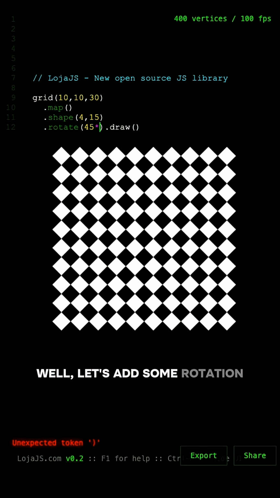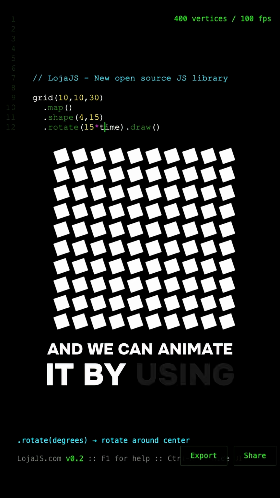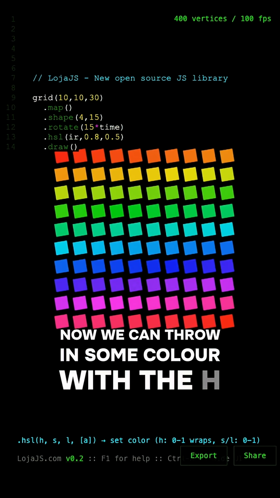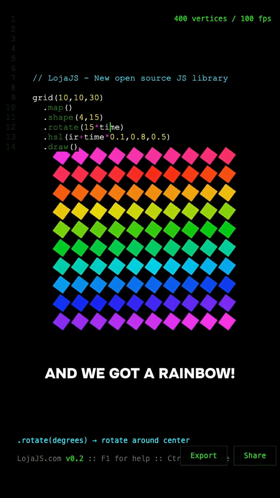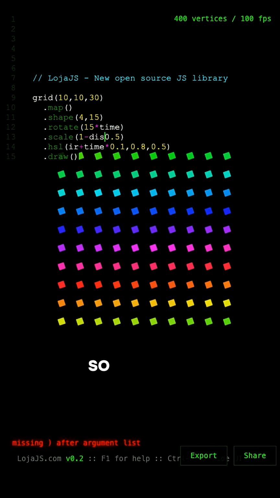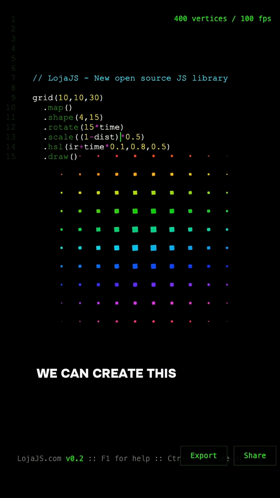Well, let's add some rotation and we can animate it by using the time variable too. Now we can throw in some color with the HSL function and we've got a rainbow, but there's more. We can use the dist variable in functions. So if we use it in a scale, we can create this pattern.